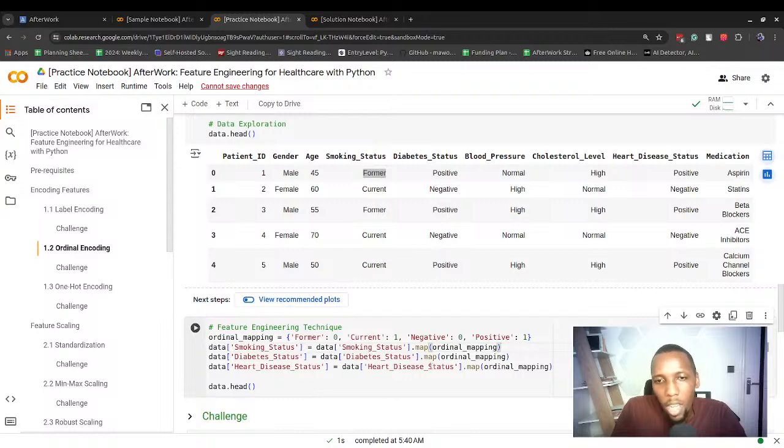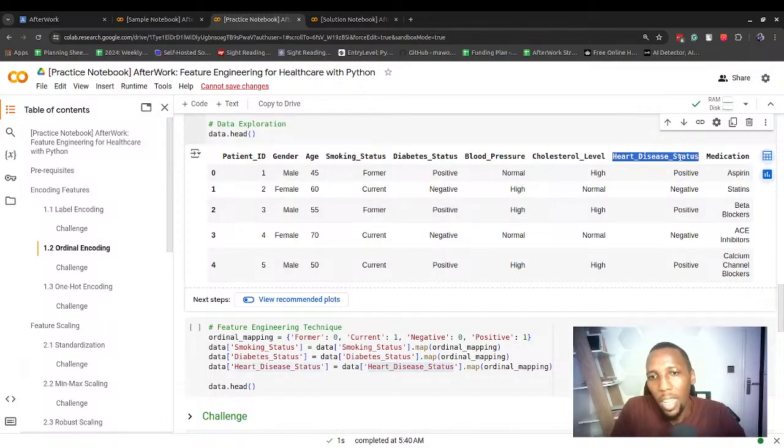So we use the map function to perform the replacement of the respective values that we've identified. In any case we have former, it will be replaced with 0. Same case current 1, negative 0 and positive 1. And then we apply the same for smoking status. We also do the same for diabetes. We also do the same for heart disease status, which is the one that you see here. And we could also do the same thing for this particular column, cholesterol level, if we wanted.